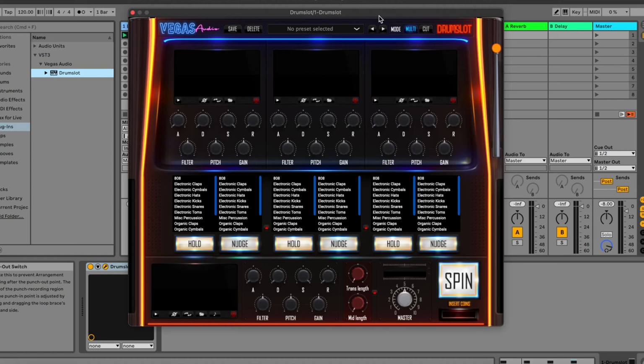When you first load the plugin, my 3 screens at the top here are blank and my main screen is blank. There's no default presets within the plugin, as the presets are what you create. However, there are lots of default loaded samples. So let's just get straight into it. I'm just going to load some kick drums here.